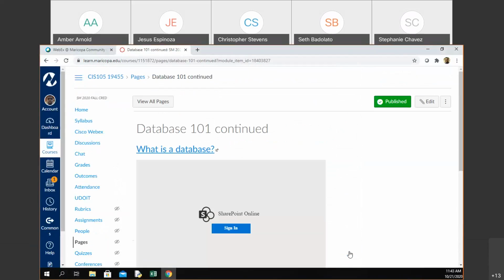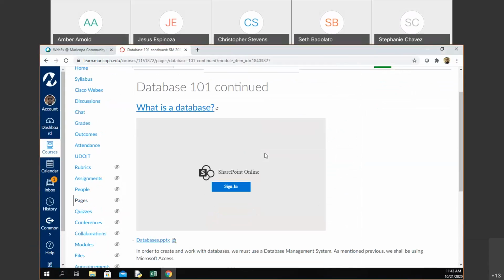As I mentioned at the beginning of Monday, we're looking at databases, and we're continuing forward with databases now. A question you may have is, what is a database? This will take you to a link to a database. What you'll see here is a link to SharePoint. I shared a PowerPoint with you. If you can sign in with your Maricopa information, your MEID and password. I'll demonstrate that here.